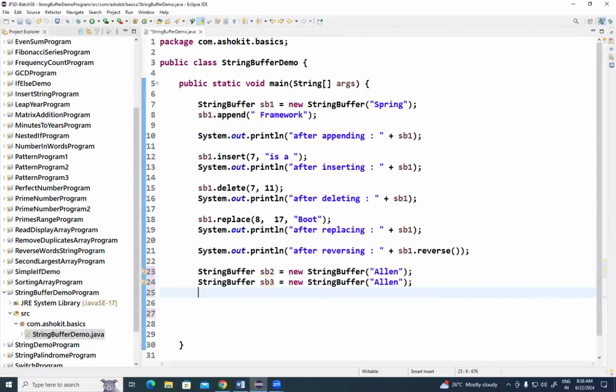But here, SB2 is pointing to one object in the heap, and SB3 is pointing to another object in the heap. Definitely both are not pointing to the same object. So double equals will give you false. Excellent. Now, could you tell me, guys, how do we compare with equals?